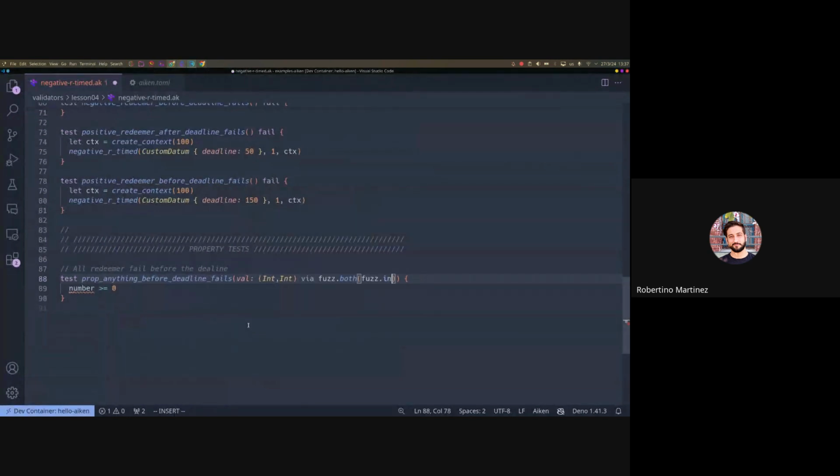This is going to generate the values uniformly. So int between, and the minimum is going to be 0, and the maximum we could do whatever we want as long as it's smaller than the deadline. So let's say that the deadline is in here. Before, we chose 100 as the transaction time and 150 as the deadline, and numbers of that size, because we were testing a specific point in time.